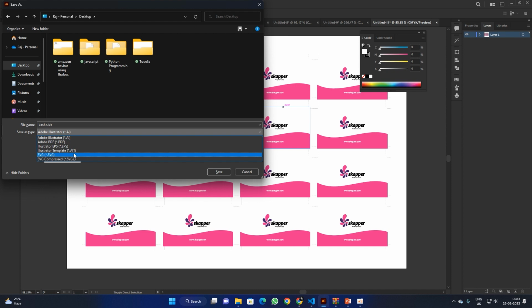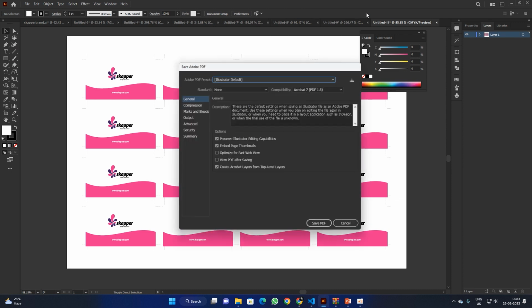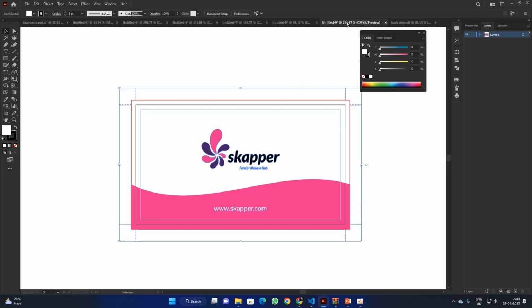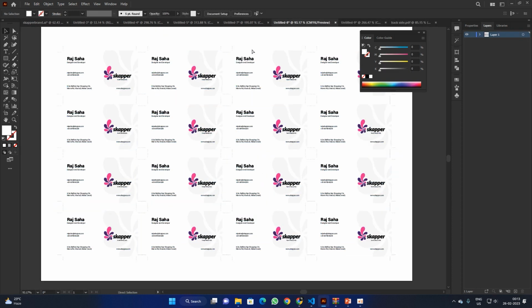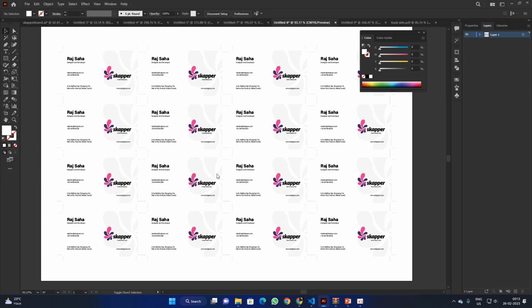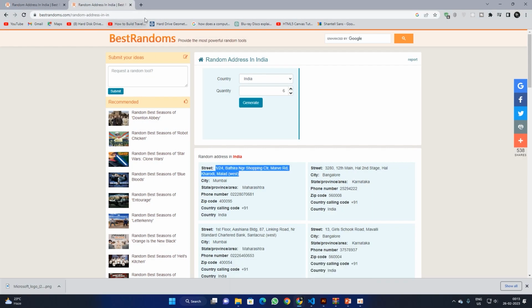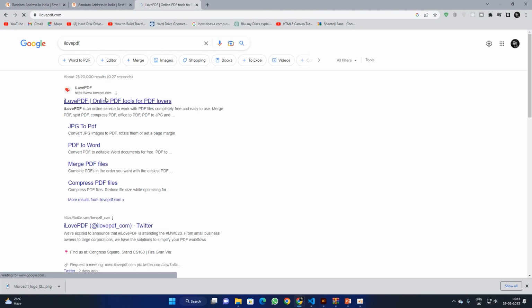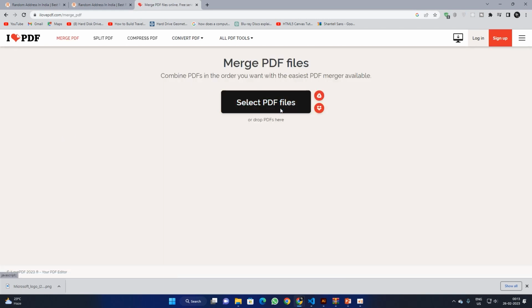on the desktop with the backside, and make sure it's set to PDF and save it. Save PDF. This is saved on the desktop. Again I'm going to go to this file, Control Shift S, go to desktop. This is the front side, and select PDF, save it, save the PDF. Let's go to Google and type in iLovePDF, and here I'm going to merge the PDFs which I have just now created.